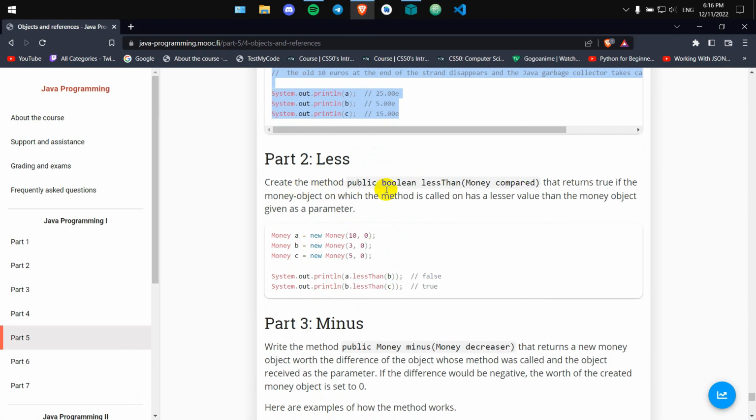Let's create the method public boolean less than money compared that returns true if the money object on which the method is called has a lesser value than the money object given as a parameter. So we have 3 objects created here, 10, 3 and 5. Is A less than B? That's false, so we have false. And is B less than C? That's true, so true will be printed. So we need to create this method.